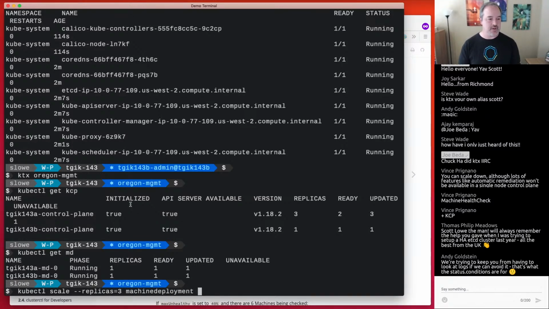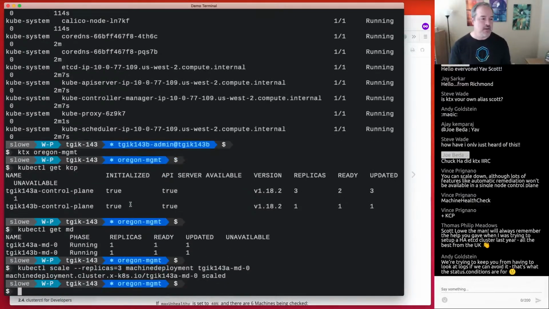Machine deployment, TGIK 143A, MD0. Okay. So this is the imperative way to scale the number of nodes. The declarative way would be to go and modify the YAML like I did for the KCP, and that way we have it.